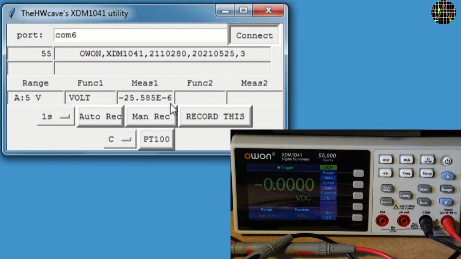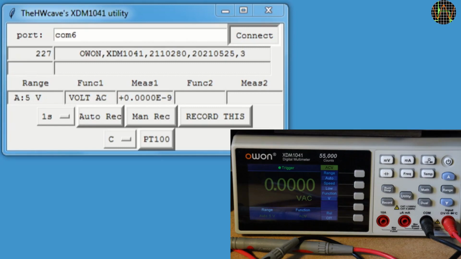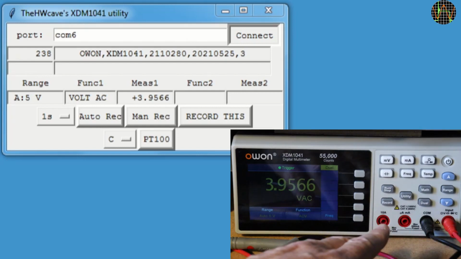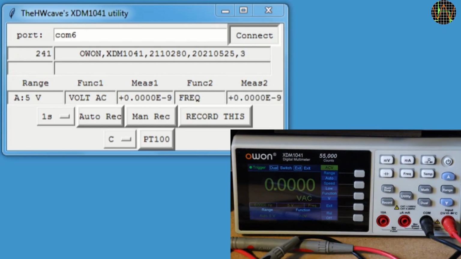So while the smooth XTM1041 display, for example, shows mostly just 0.000 at the moment, you can see that the actual value fluctuates in the 100 microvolt range. If I select volts AC and put some AC voltage on, you can see the results are echoed in my utility as well. Selecting dual and frequency enables the second display.